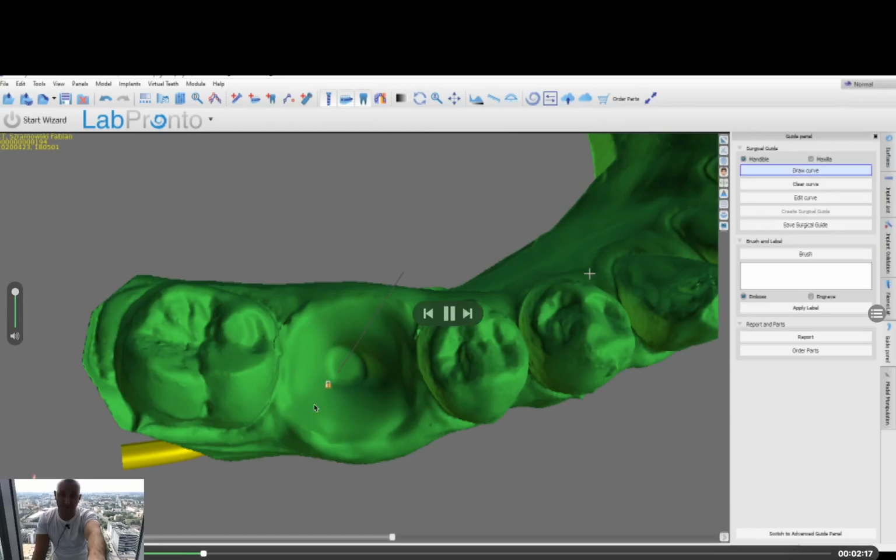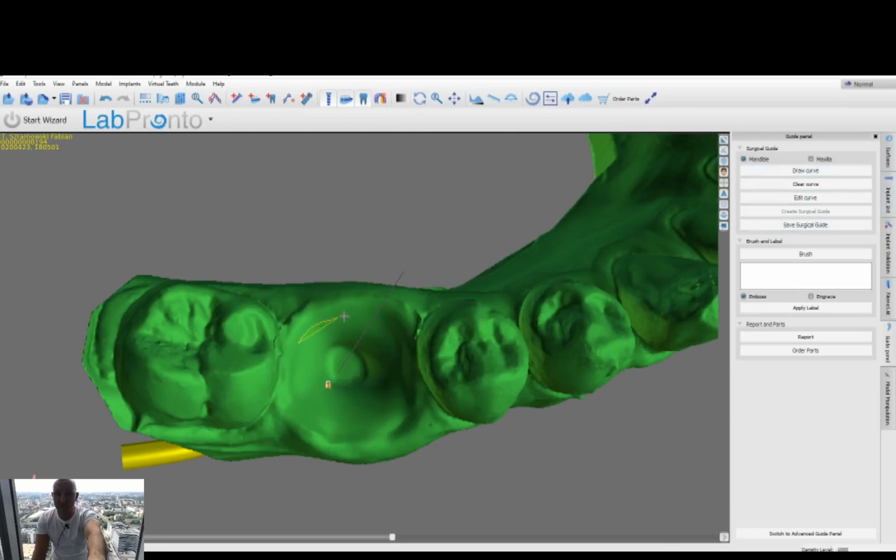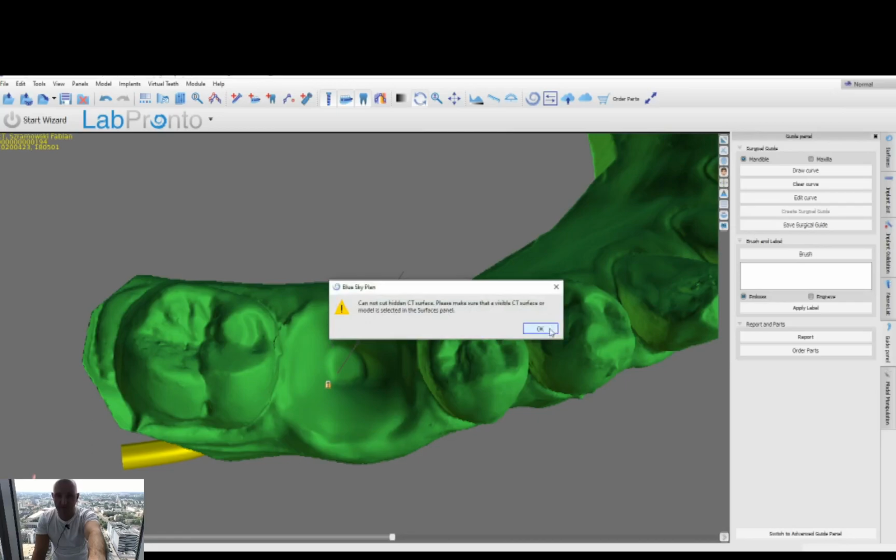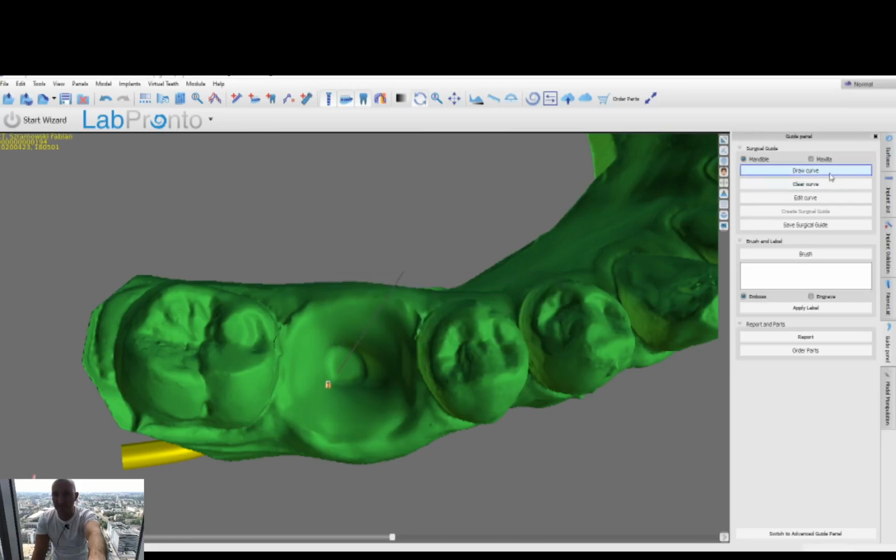a copy of this area, and we will use it in Meshmixer to create our individual healing abutment. But in fact I will show you two ways how to do it, because this is one way, and the other way is to do it completely in Meshmixer, but it will be the topic of the next videos.